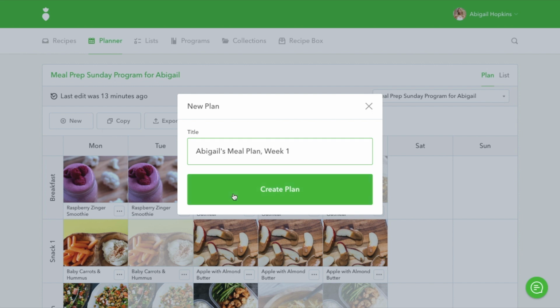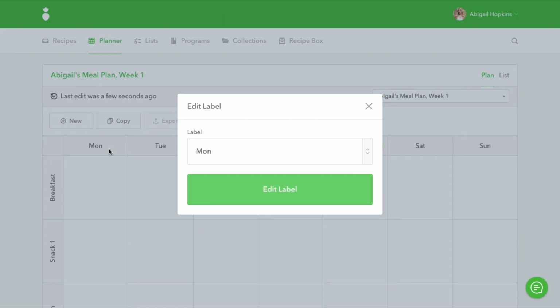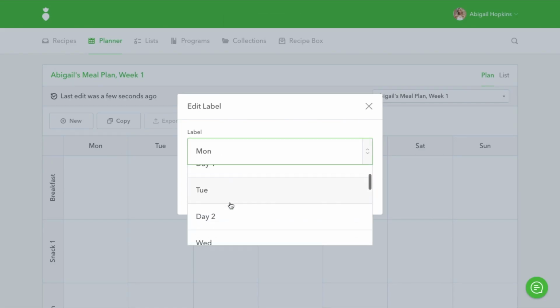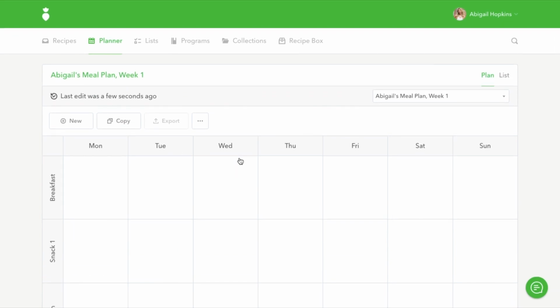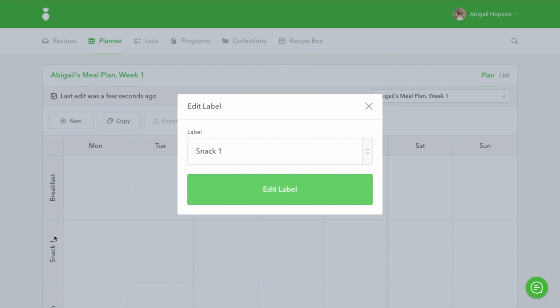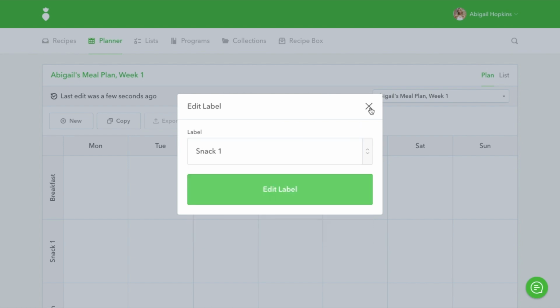From here, I can customize the labels on the plan any way I'd like. Changing the labels on the plan allows you to start the meal plan on any day or keep it generic by calling them Day 1, Day 2, Day 3, etc. You can also reorder the meals along the left-hand side. For example, you may want to have breakfast, lunch, and dinner on the plan, and then maybe 2 snacks at the end. This allows you to set up the meal plan however you'd like.